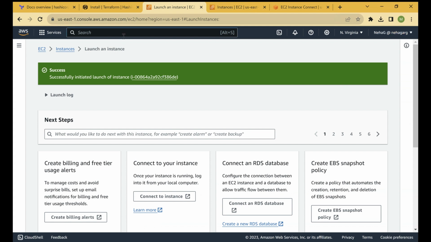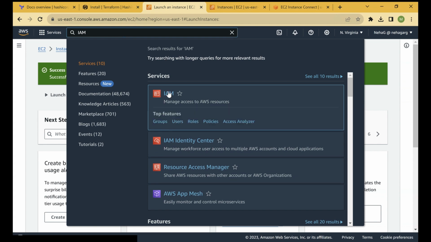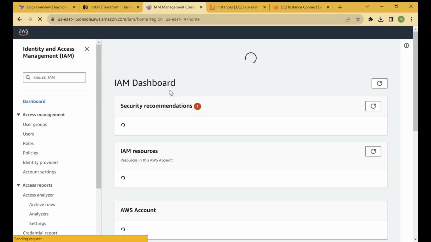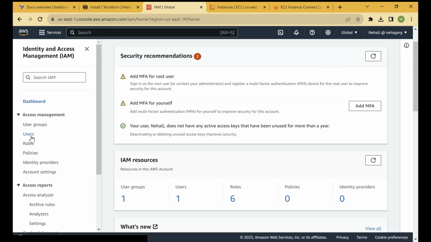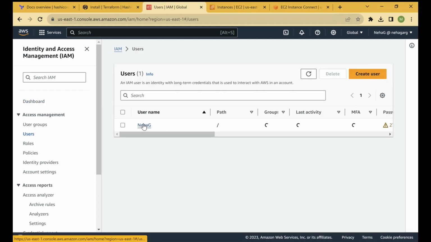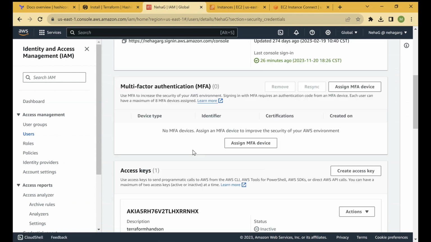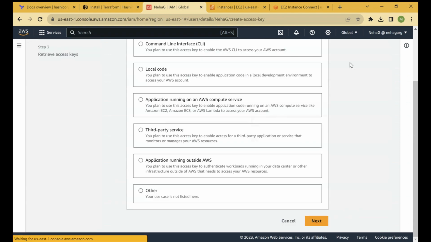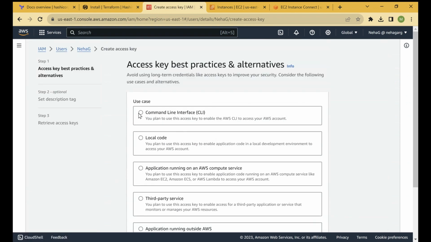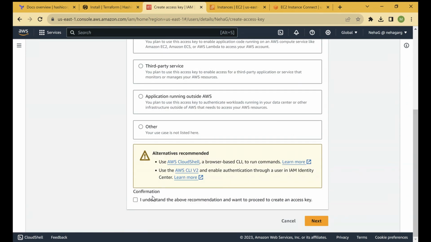You have to go to the IAM service of your AWS. So let's go to the IAM service. Inside the IAM service, for the existing users, we are going to create an access key and secret key. Let's say I go to this particular user and go to security credentials, and once I'm in security credentials, I would like to create an access key. Let's say I create an access key for the use case CLI. You plan to use this access key to enable the AWS CLI to access your account. Then you click on I understand the above recommendation, and finally I click on the next button.